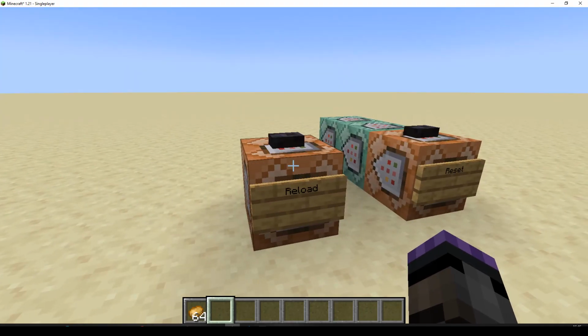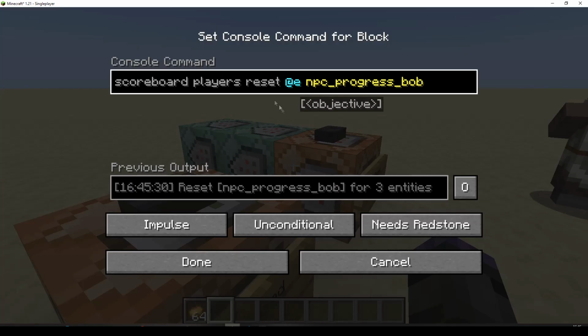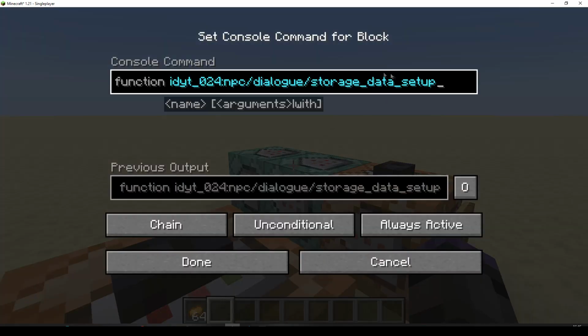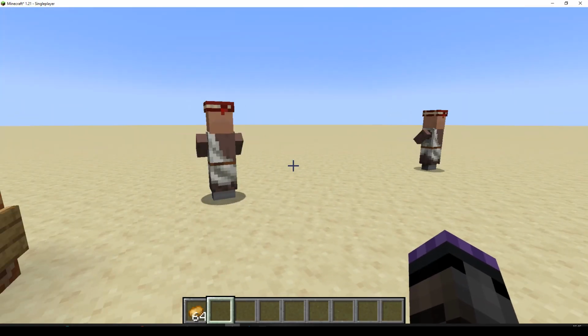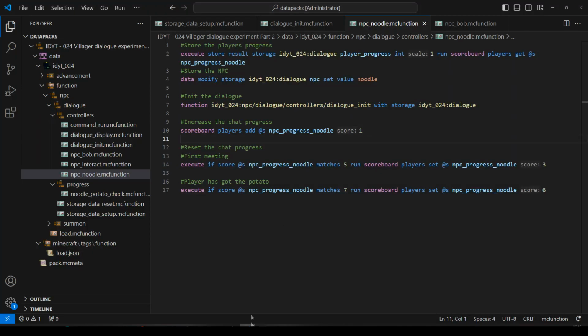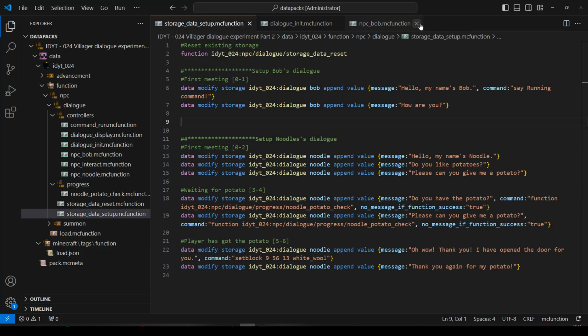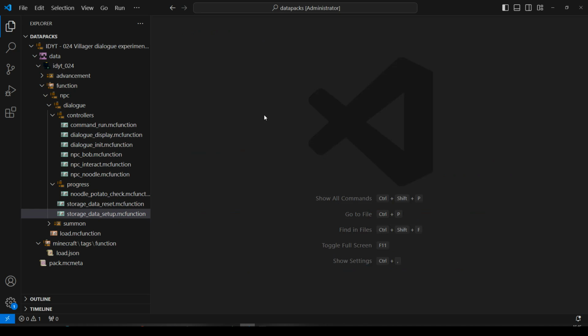This is just my little reload for reloading the data packs, and this resets my current progress and the storage data. Let's pop over. Here we go. Let me just close these down. We don't need these at the moment. This is where we left off from episode 21, and let's do some fixes.